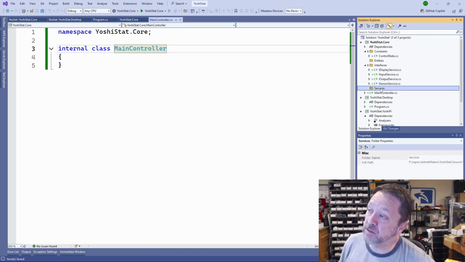Now you can see I've got a services folder as well. Why do I have interfaces where I have these I services and then a services? The reason is you may have a core service that all of the apps use. So we can end up putting some actual concrete classes in here.